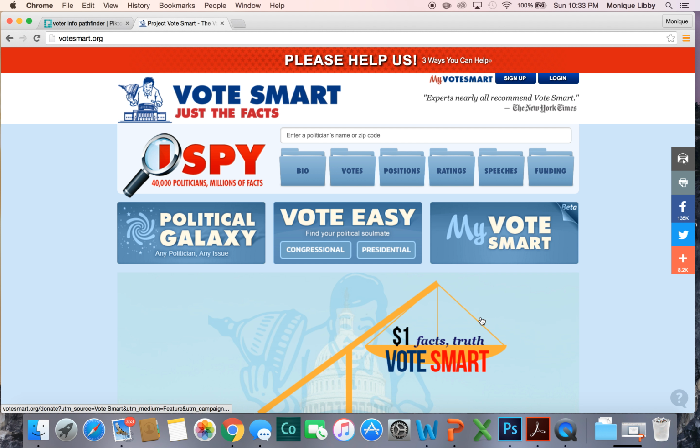And so there's also the Vote Easy tool, which I think was very interesting. It appeals to users because it's easy. I mean, wouldn't you want to find your political soulmate? So you can choose between congressional candidates and presidential candidates.